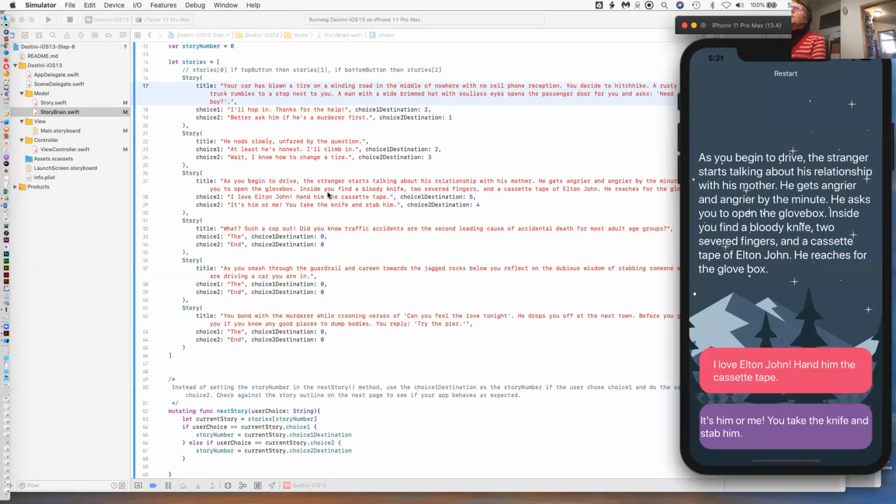He gets angrier and angrier by the minute. He asks you to open the glove box. Inside you find a bloody knife, 2 severed fingers, and a cassette tape of Elton John. He reaches for the glove box. And so then you have a choice of saying, "I love Elton John," and hand him the cassette tape. Or, it's him or me. You take the knife and stab him. And so then let's choose.